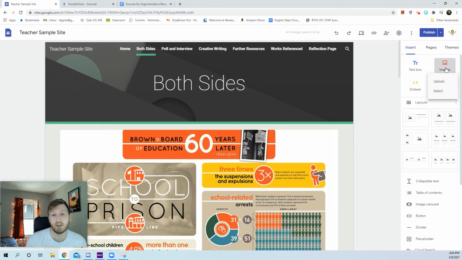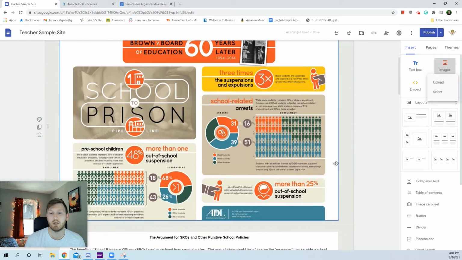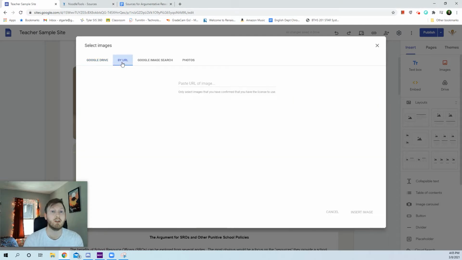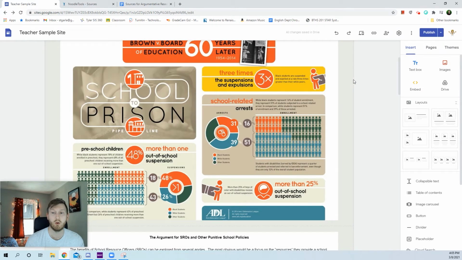I, on the other hand, just hit images, I hit upload, and I did have to download these images before I could use them. But if you choose the select option, you can also find images that are in your Google Drive. You can search for them by URL, or you can just do a Google image search or go through your own personal photos. Those are all options that you can use to find images to put on your specific Google site.